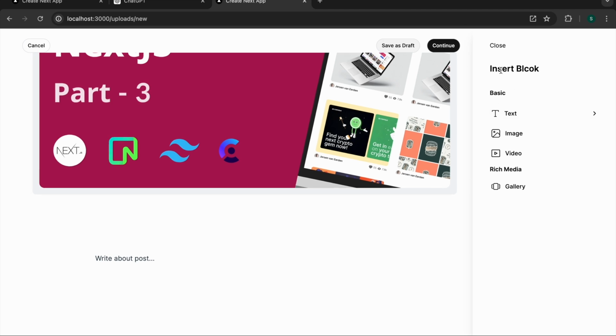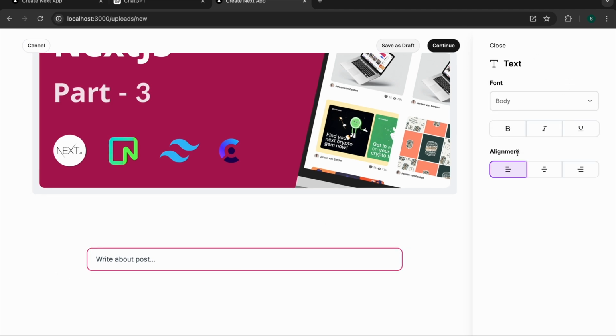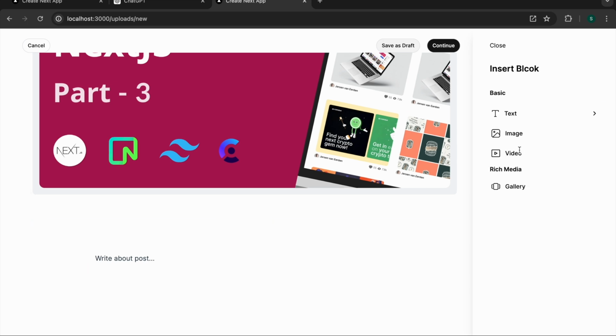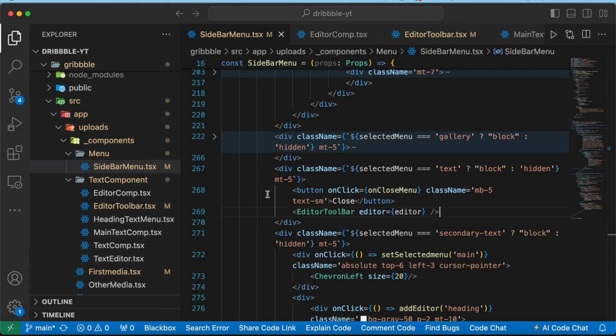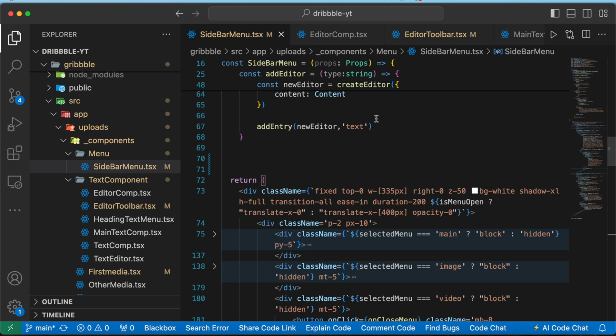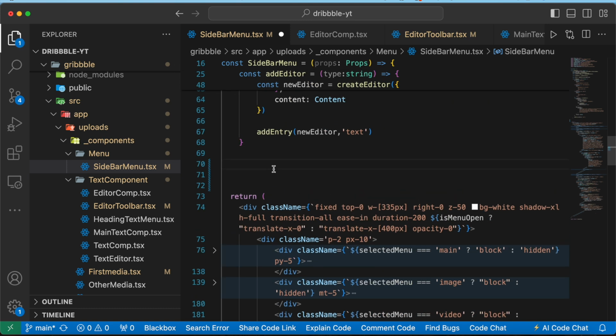As you can see, we have our main sidebar menu. When we click on this, I get the text menu, and when I click on this, I get the main menu. Okay, so now this is working. So the problem was coming from this part, where we had this editor.